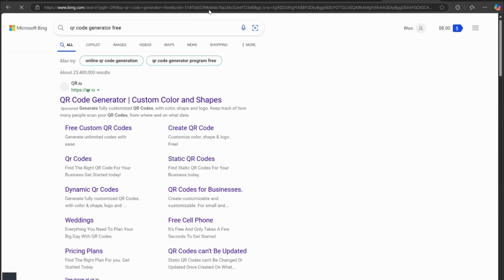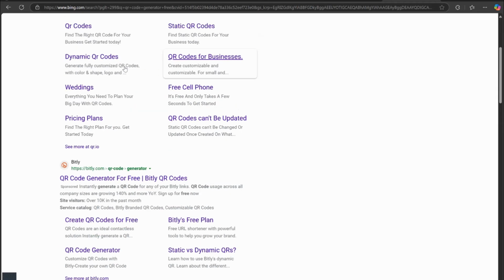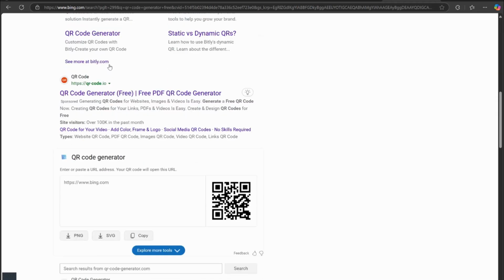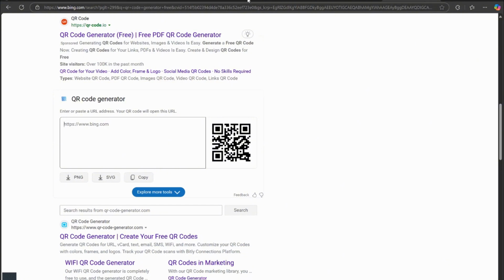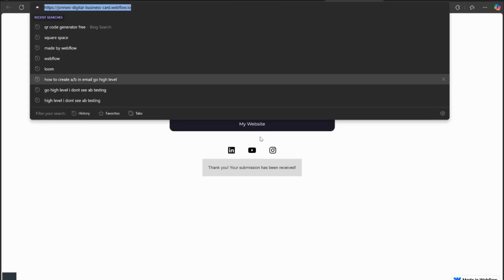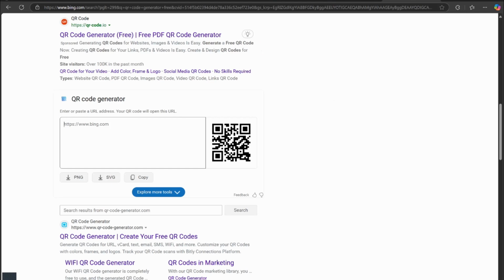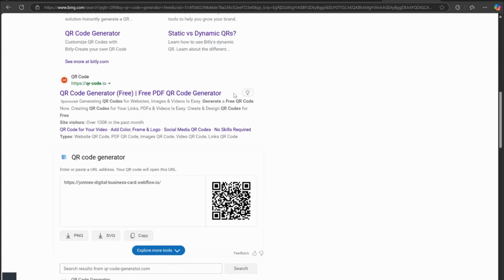generator free. We love things that are free. So let me scroll down here. QR code, oh, there it is. So what I'm going to do is copy my URL for our digital business card, and paste it right in here. PNG. And just like that, you downloaded your QR code, it's ready to share. So anytime somebody wants to get your digital business card, you can say, hey, scan that QR code and you'll get my digital business card.